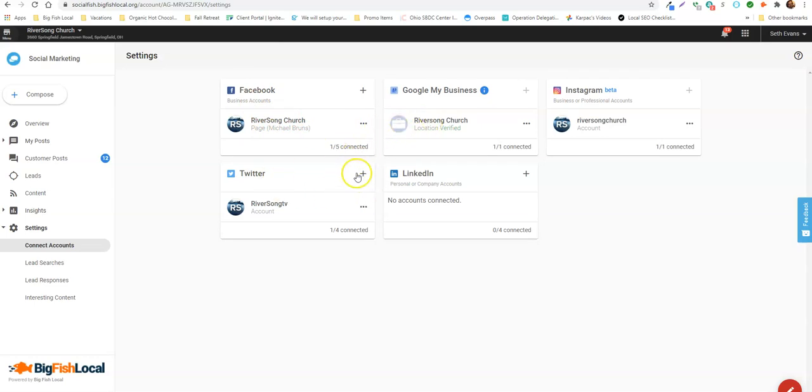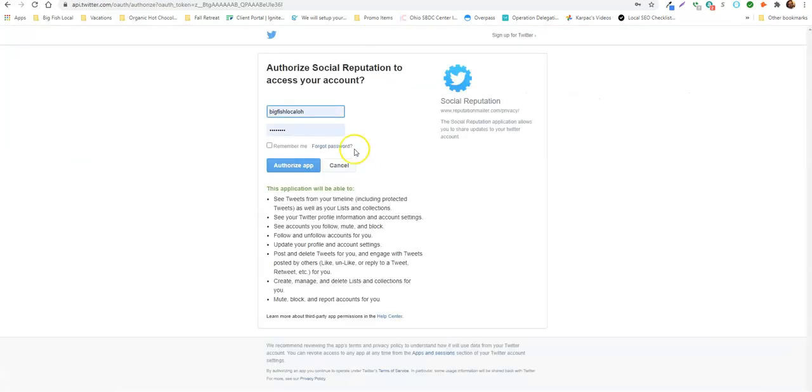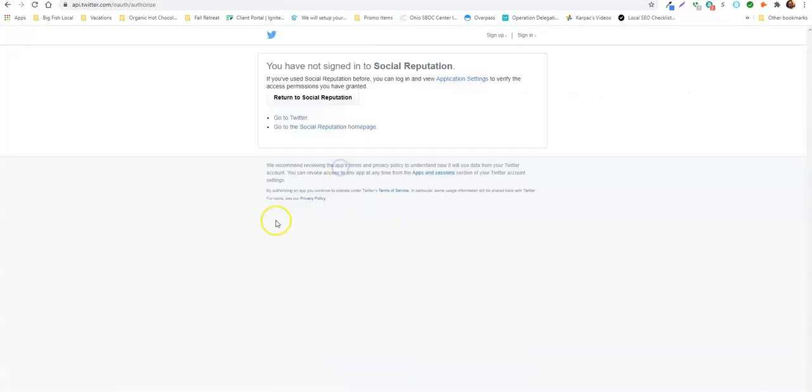Some are a little bit different on Twitter. Instead of taking you out to Twitter, it's just going to pop up with a username and password where you can log in.